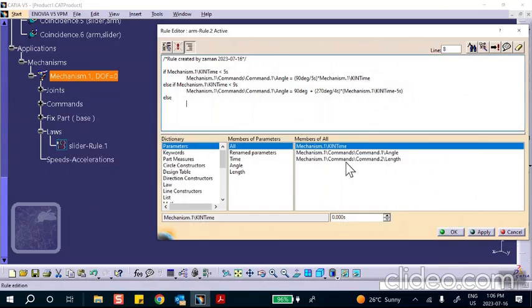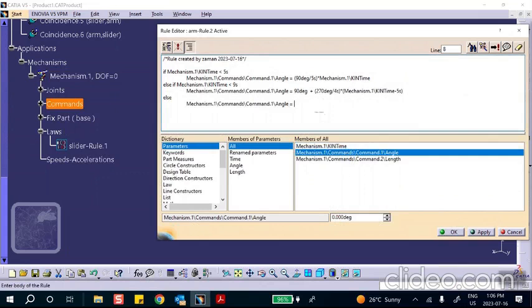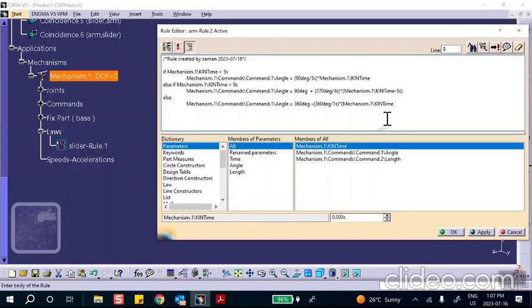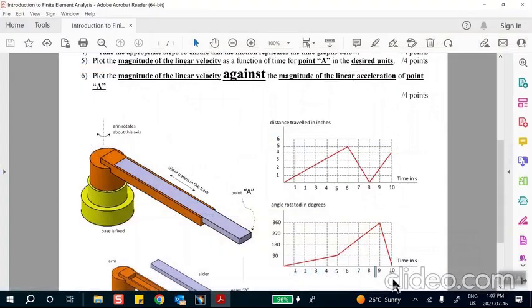angle equal to 360 DEG minus 360 degrees in 1 second, 1 second times time, don't forget the breakpoint, minus 9s. And check it out. When the time is 10, 10 minus 9 is 1. 360 minus 360 is 0. And that's precisely where it's supposed to be, 0.